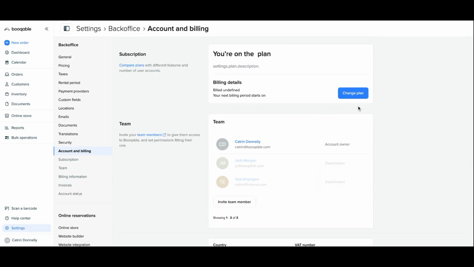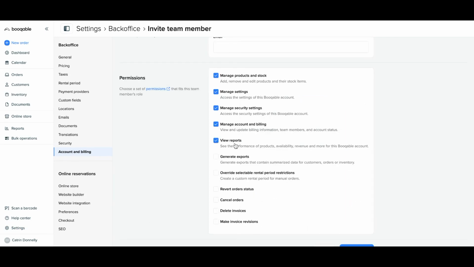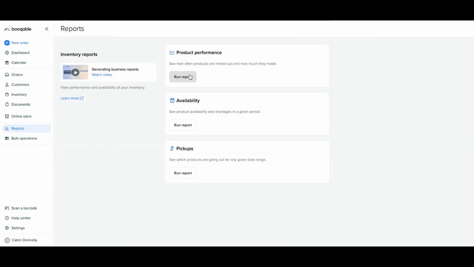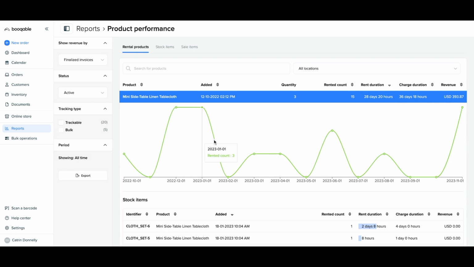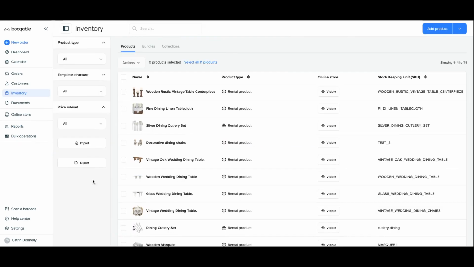Next, you can also allow them to manage your account and billing, which allows them to delete or add a team member and change the Booqable subscription payment method and plan. You can also allow them to view reports. This includes the product performance report, which displays store revenue and the performance of individual products. You can also allow them to generate exports, meaning export order, product, and customer data from your account.